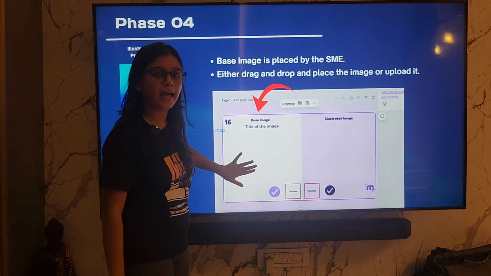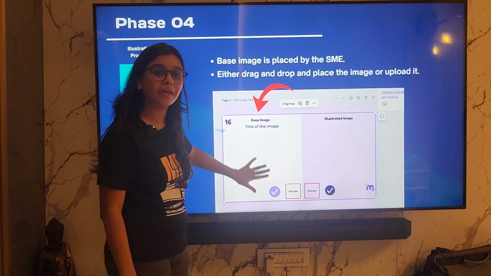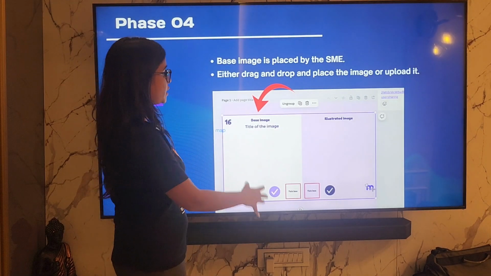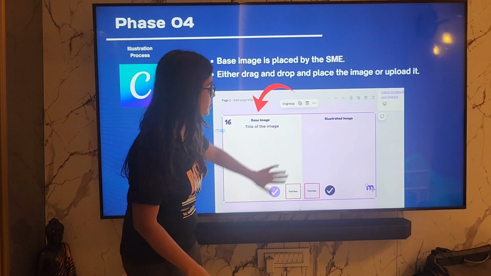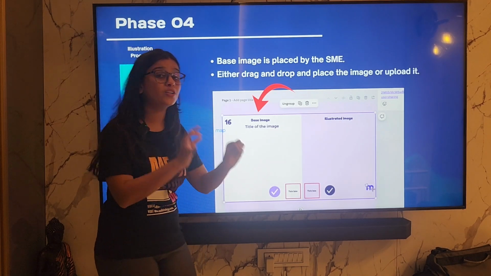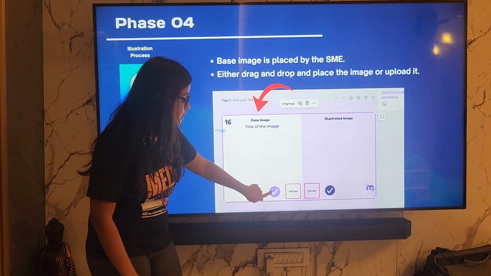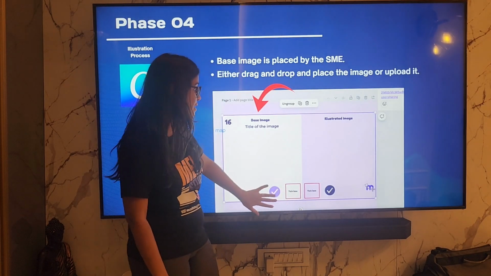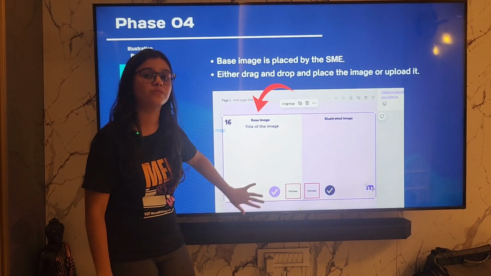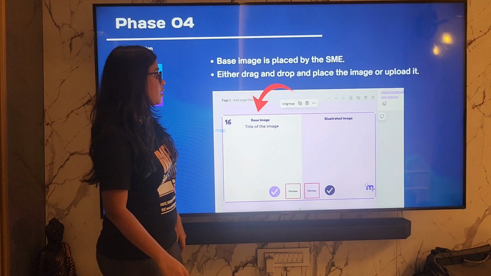White side is the side where you're going to place your base images. When you take the image from the internet or from any other source, you will place it here. When you are sure about it, you will take the tick mark, drag it and drop it inside. That means this side is confirmed and you have given it to your illustrator.